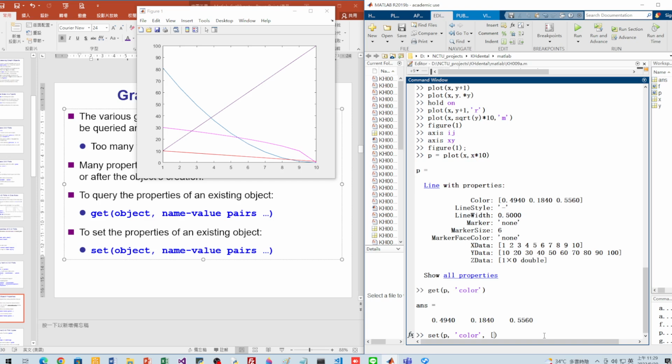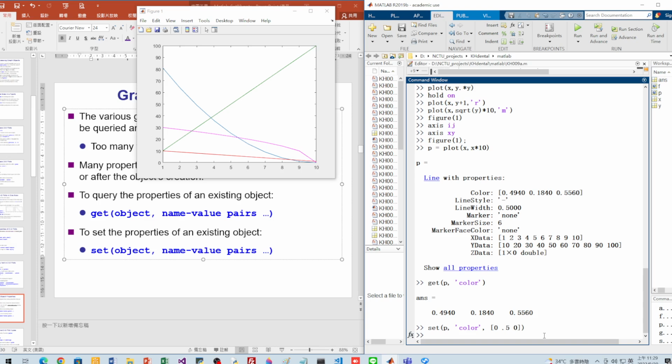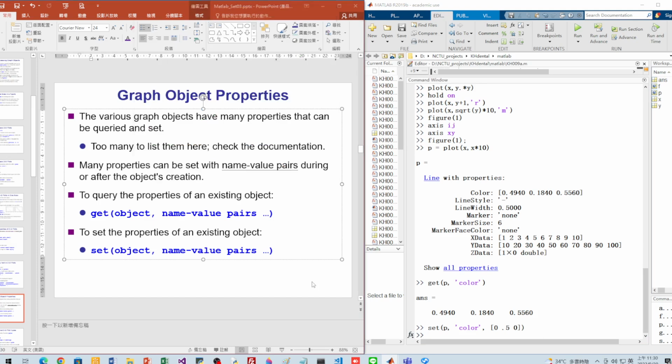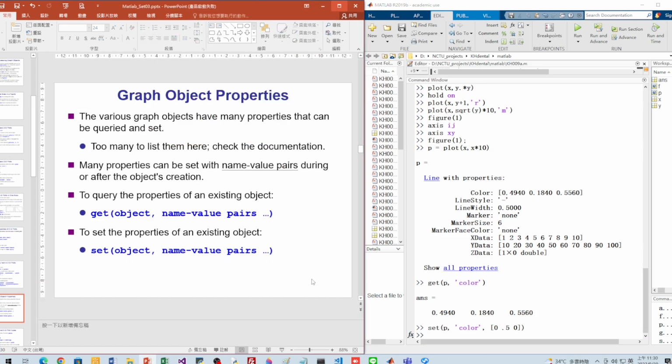And I can set the properties. For example, I can set color to some green color. You see how it changes in the figure? Right now that line is green. So this is for the graph objects, but you need to know that this kind of format is used in all kinds of objects in MATLAB and is very similar to some other programming languages.